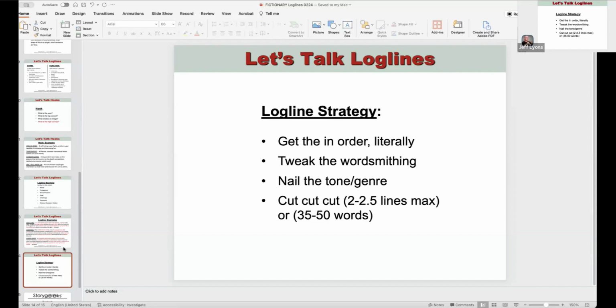Okay, then you cut, and you want to get down to 2 lines, 2.5 lines max, 35 to 50 words. This is gonna take you a while. It could be taking you at least a full week to really hammer on this. Then when all this is done and you've got what you think is going to work, then you go to your beta readers and you say, "What do you think?"